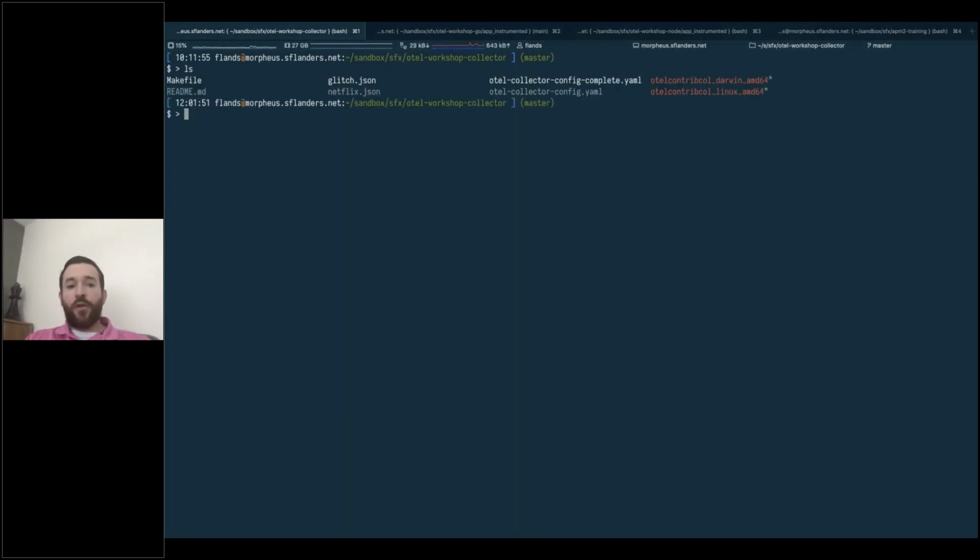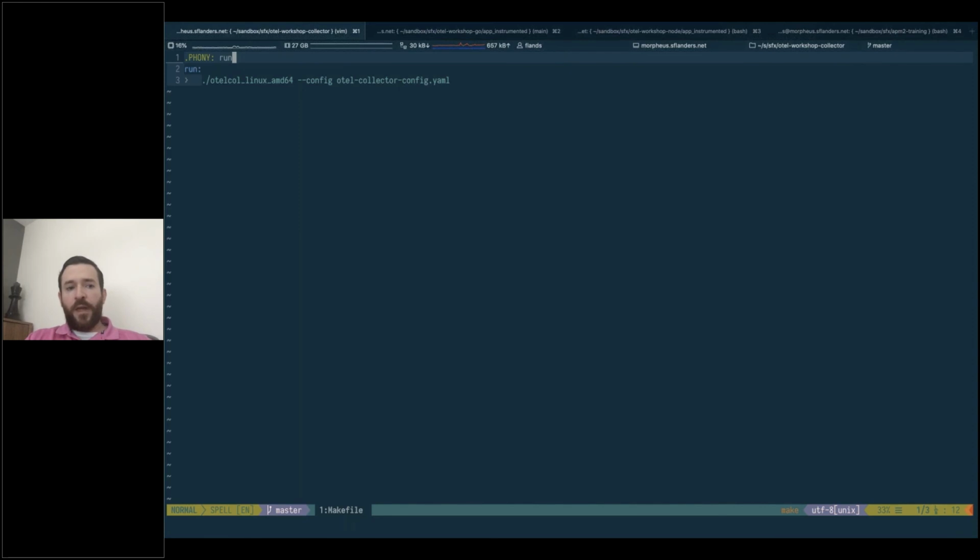So here I have locally downloaded the OTel workshop collector. I can actually run this through the makefile. So if you look in the makefile, you'll see it has targets. The only one that we care about is the run one. As we mentioned, there is a typo here. We're going to get that fixed and get a pull request up.